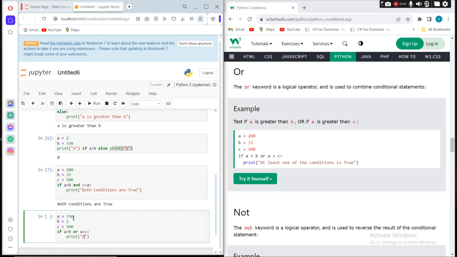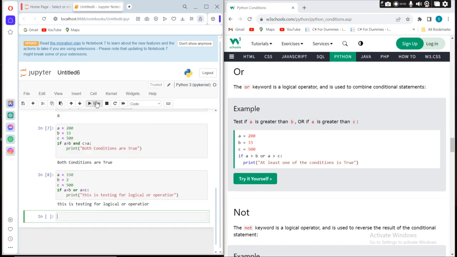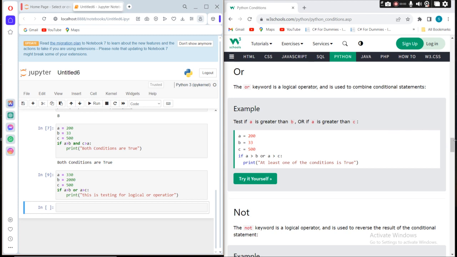So we print this is testing for the logical or operator. This is printed because one condition is true, but if both of these are false, for example if the value is 2000, then nothing will be printed here.